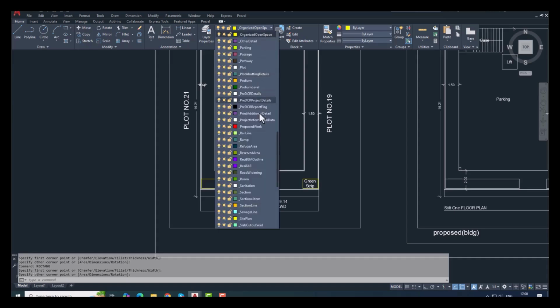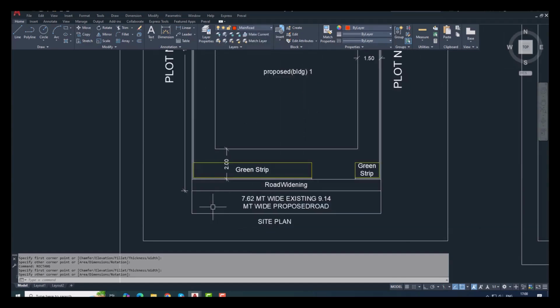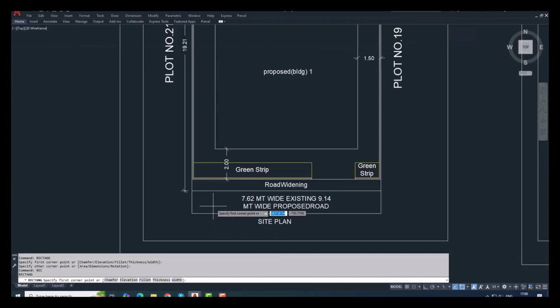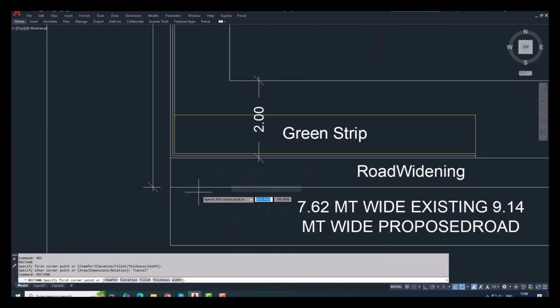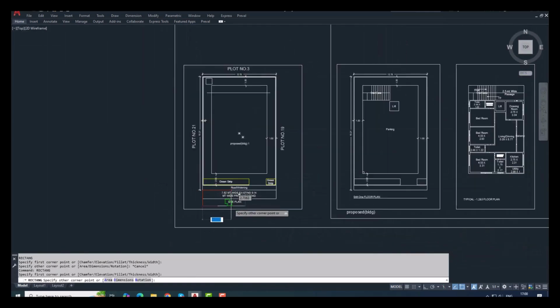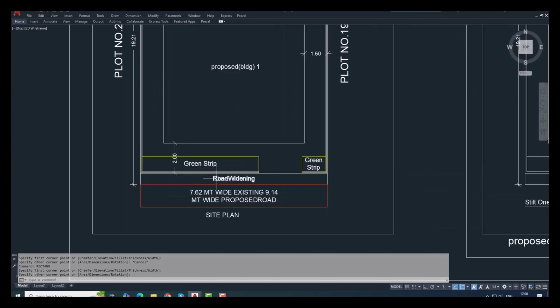Next, go to the main road layer. The outside road shown as the proposed road is the main road. Take a rectangle and draw the outline for the main road.